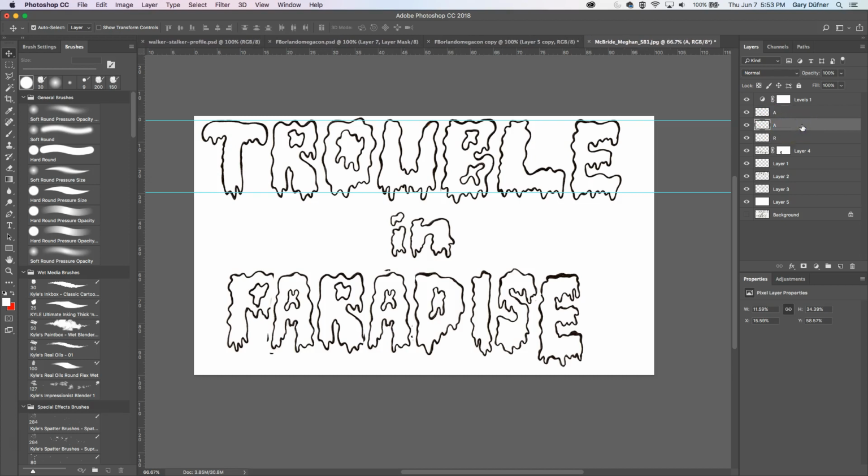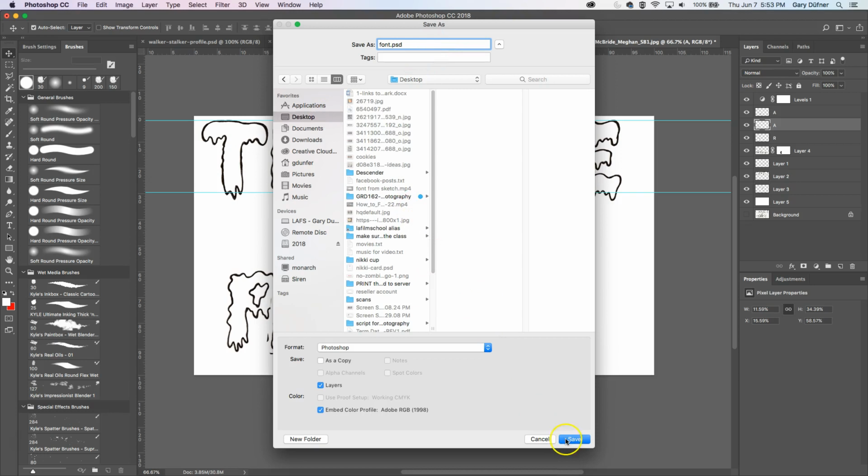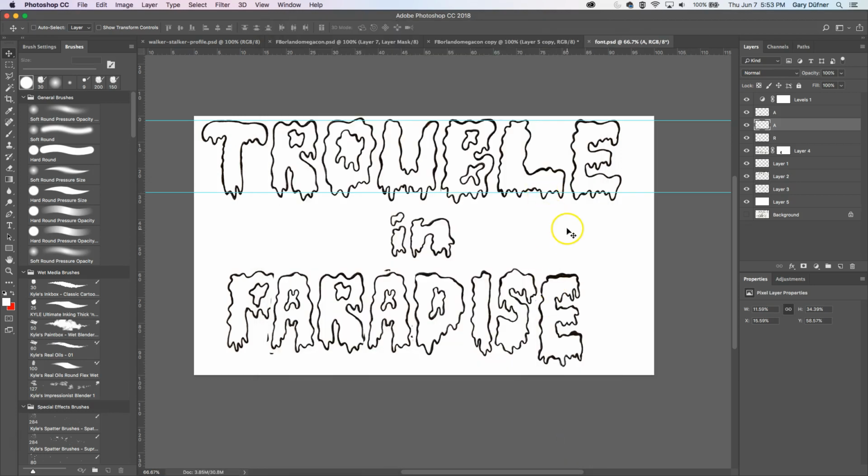I'm going to save this, Command S. All right, I'm going to save this as font PSD. Put it on my desktop for right now. That's just for now. I'll save it later as last name underscore first name, yada, yada, yada. Anyway, all right, so I still have a lot of work here to do with Paradise.